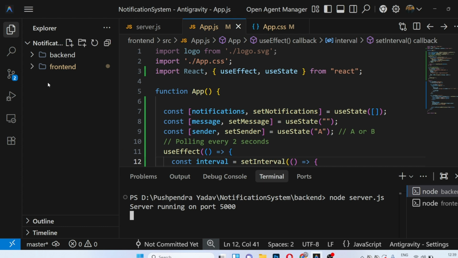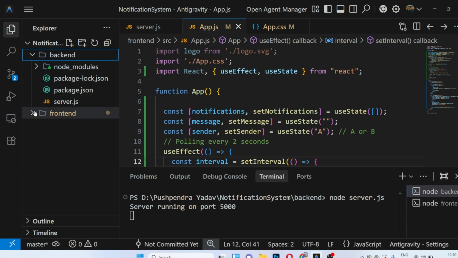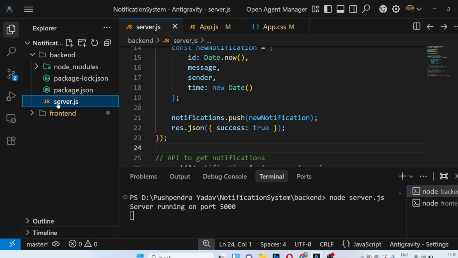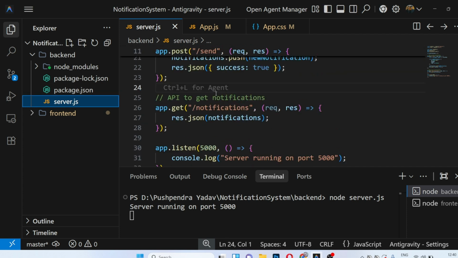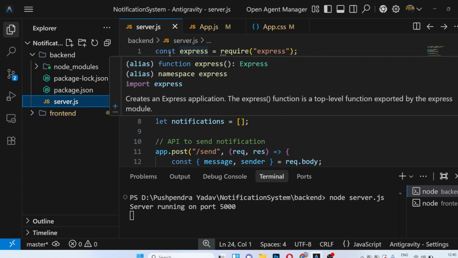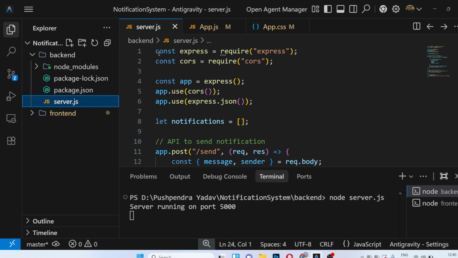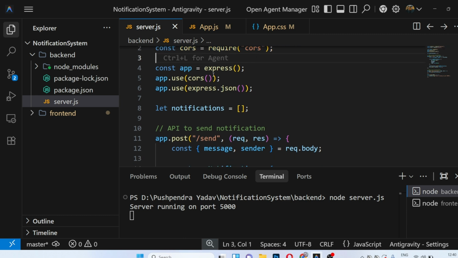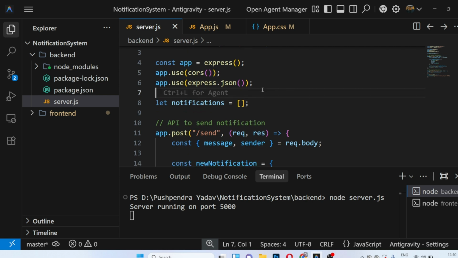So you see there are two directories in this project. First is backend and second is frontend. I will explain the backend directory. The main file is server.js. Everything is here, our whole code. In this, I have installed two libraries, Express and CORS. Then I have created an instance of Express, enabled the CORS middleware, and used express.json for body parsing.